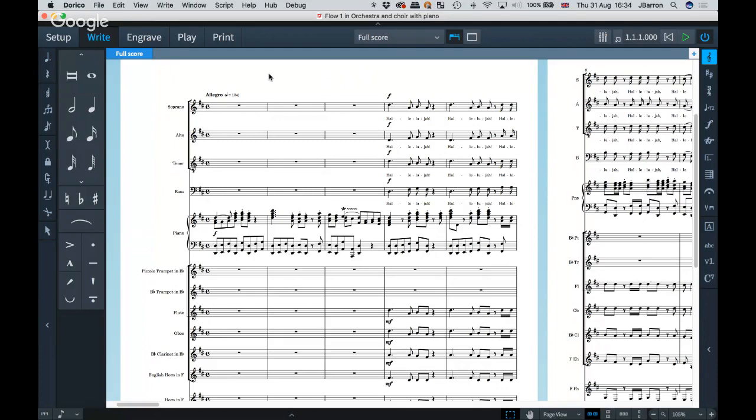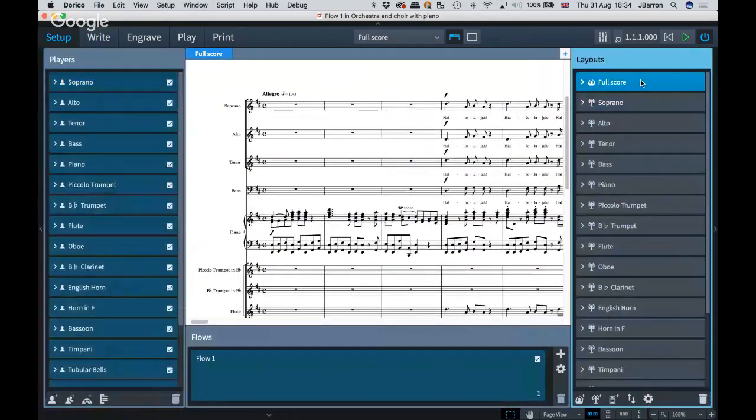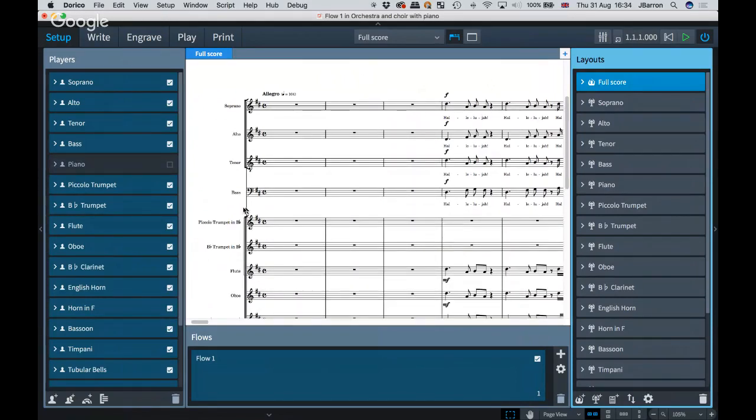So anyway, sorry, in this particular piece, we've got this full score here. If I go to setup mode, my full score, I'll click on the layout over here, includes all of the instruments, but the piano is actually just a piano reduction, just to use in rehearsals with the choir. So I'm going to untick that, and the piano part has disappeared from the score now. So now I can print my score without the piano getting in the way, but the piano part is still available if I want it.